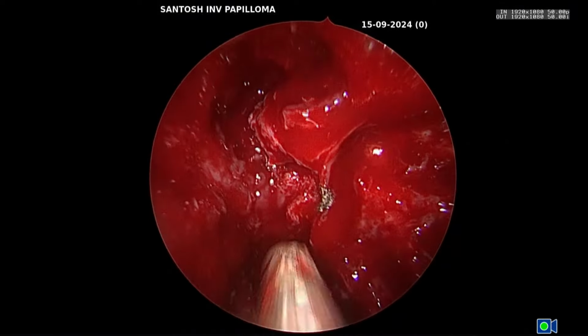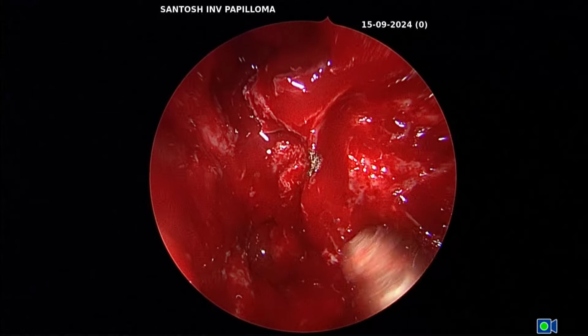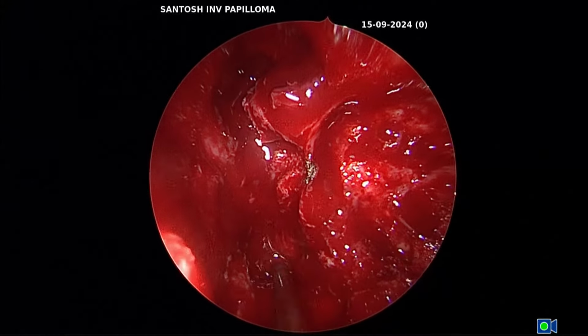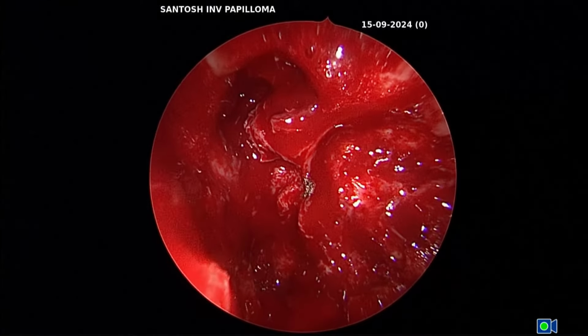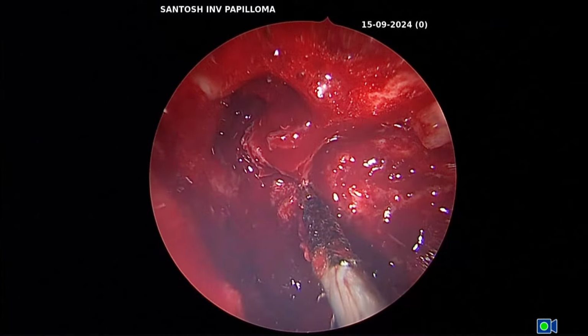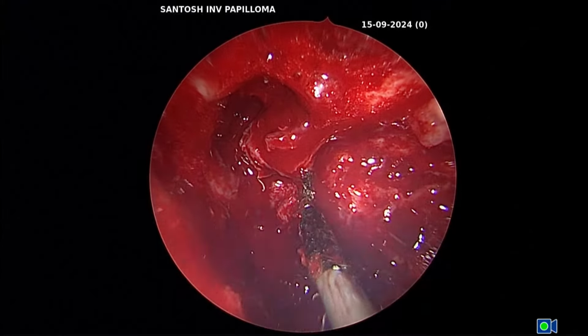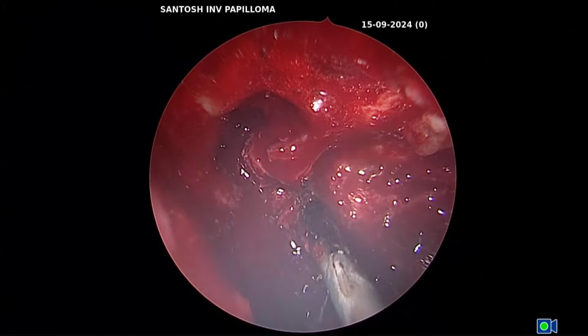You need only a monopolar. You don't need a bipolar. Because anything which is not near the orbit or the brain, you can use a monopolar. Give me the cautery again. We have found the coblator useful in this. Yeah, you can use a coblator as well, yes. But as you can see, even a monopolar, see how it works. It works very well.